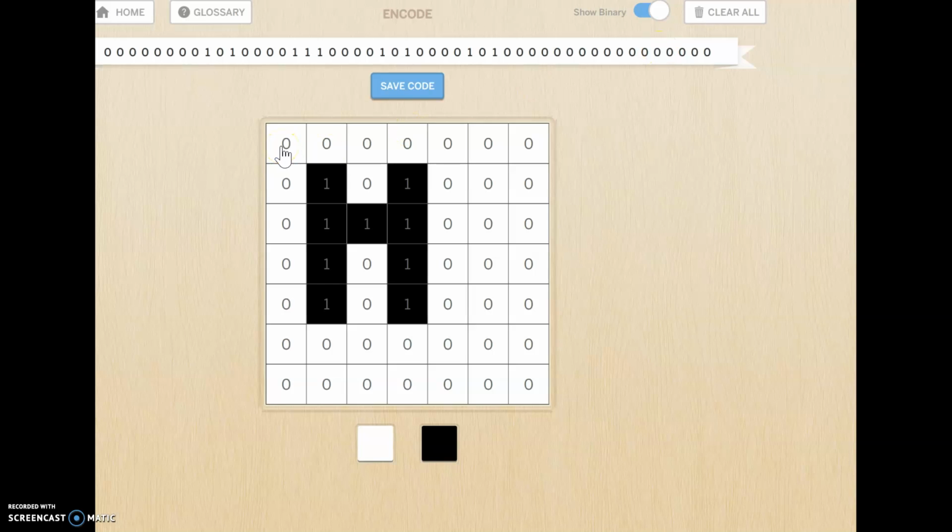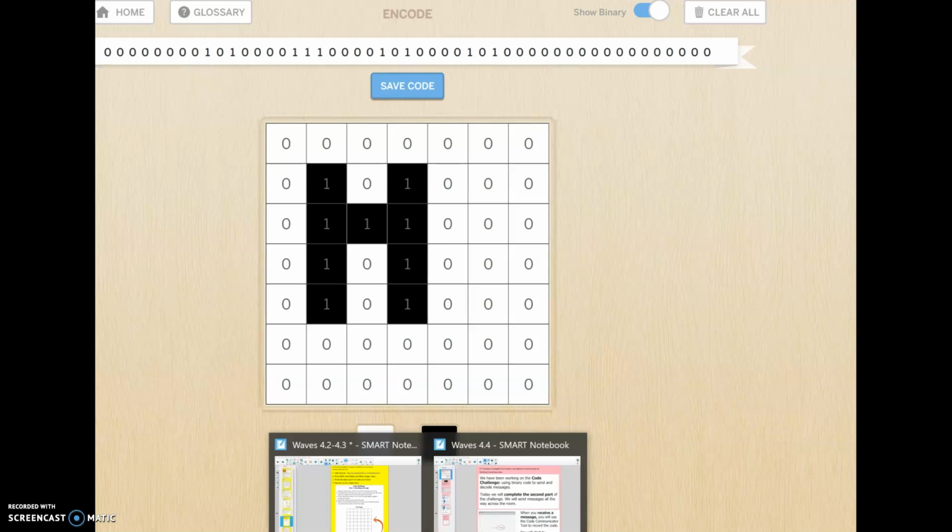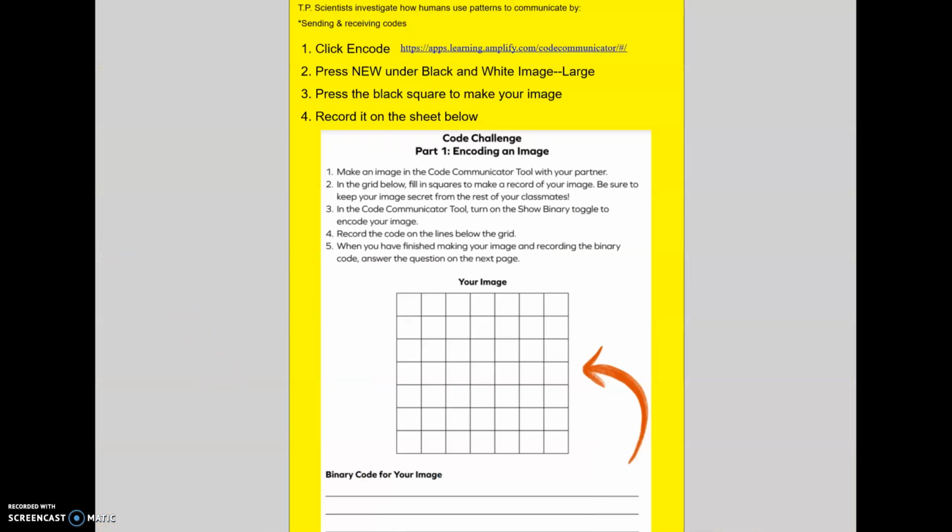So now I would need to write this down. My picture is now 0, 0, 0, 0, 0, 0, 0, 0, 1, 0, 1, 0, 0, 0, etc. So let me jot that down on my sheet here so I know what this looks like. I'm going to color it and record the code. Oops. Okay, and then I'm going to put in the code as well, seven numbers in each row.